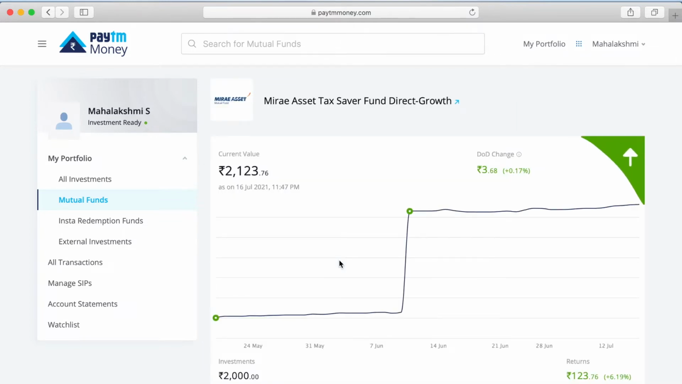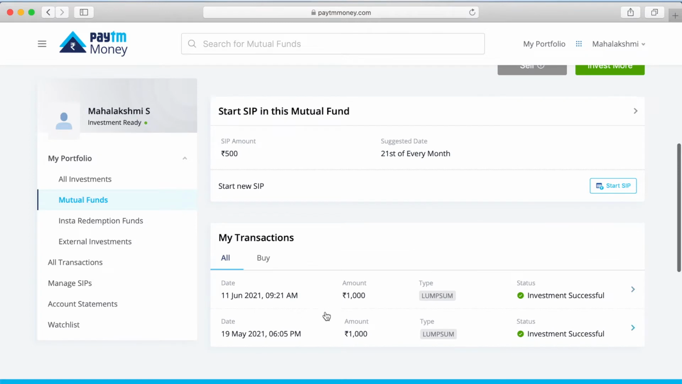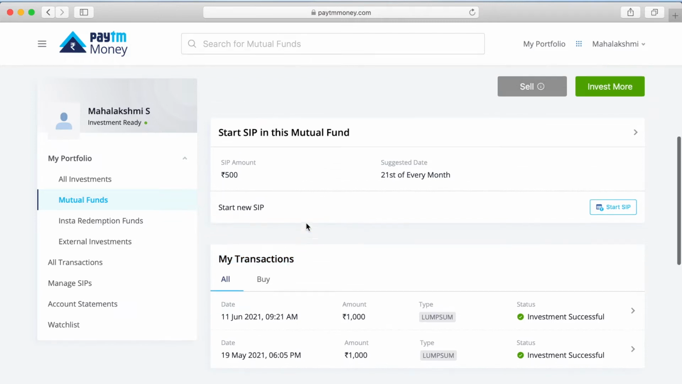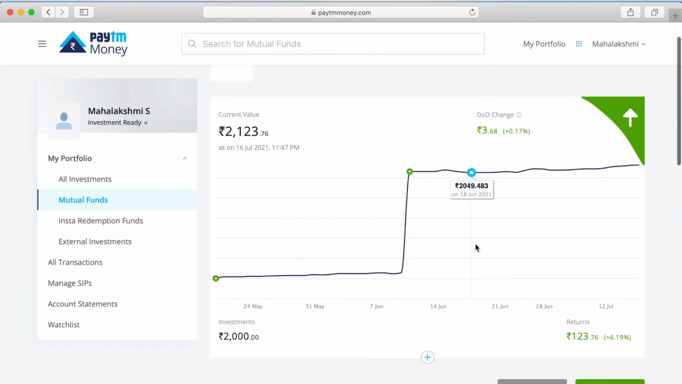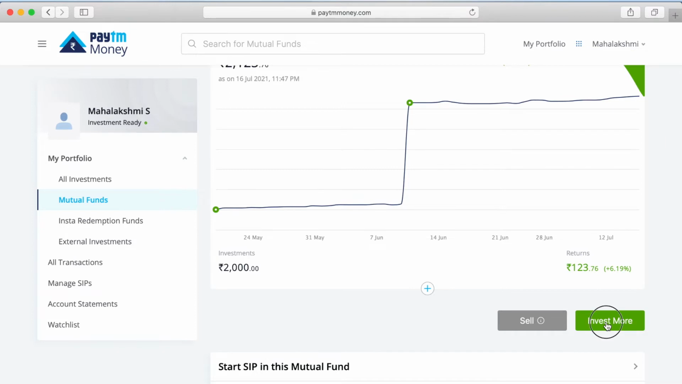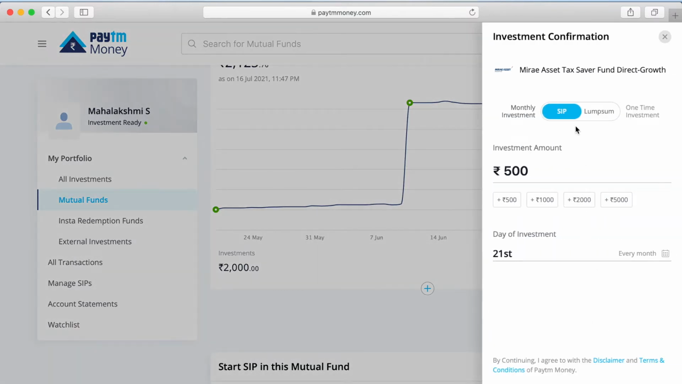It will list out the transactions you have done so far on the mutual fund. If you clearly see that, it is going to list out the transactions that I have made so far. I have made two transactions, both of them in lump sum mode. To create a new SIP transaction on this fund, scroll up, you will be able to see a button for investing more. Click on invest more. It will take you to this screen.